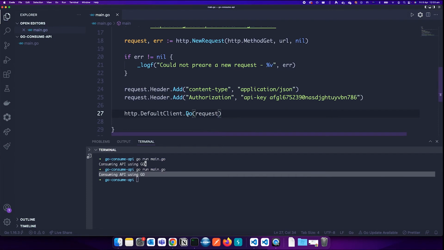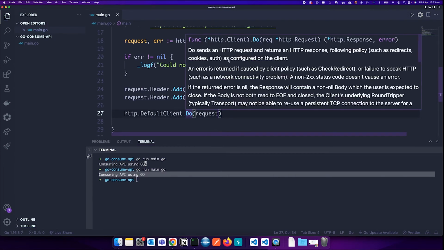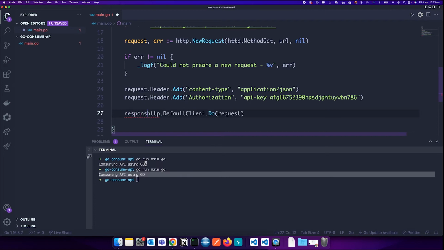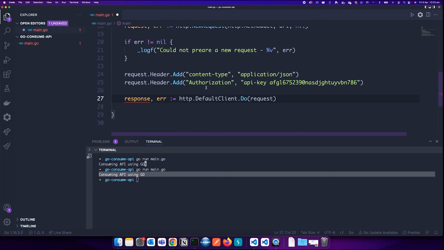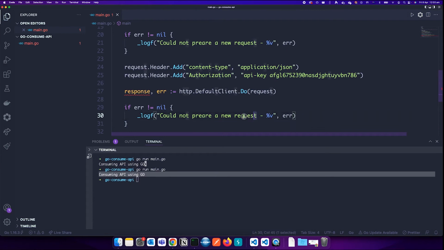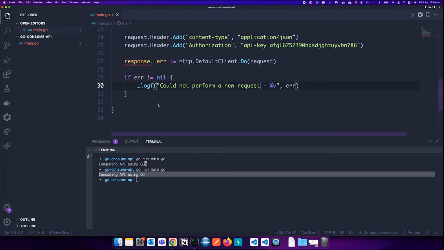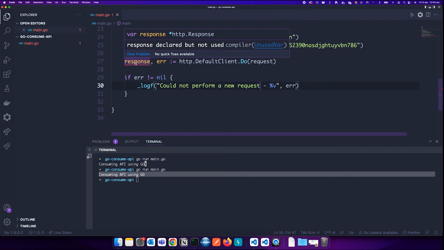Now we ran the request, right? And now it returns a response as well. So it returns a response and error. Let's capture it: response, error. Okay, and similar to above, we do some error handling, and this time the message is could not perform a new request. So now we did the request, we got the response as well, right?